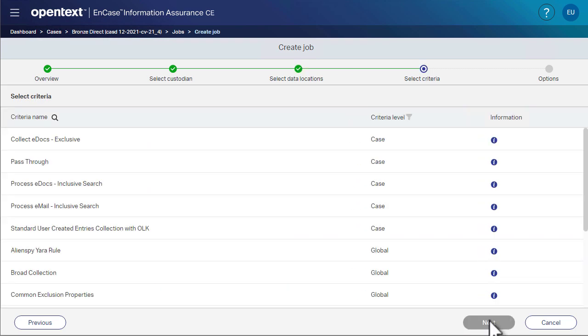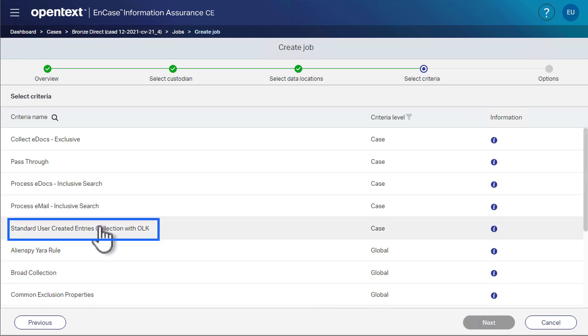Many files on a user's machine aren't relevant for e-discovery, such as system files or executables. So, criteria let us filter out those types of items and collect only what we want. The criteria we'll want to select is called Standard User Created Entries Collection with OLK, which collects unstructured data, including data contained within Outlook. The Info button opens the Criteria Summary dialog, which shows us what filters make up the criteria. Let's click that now and take a look.